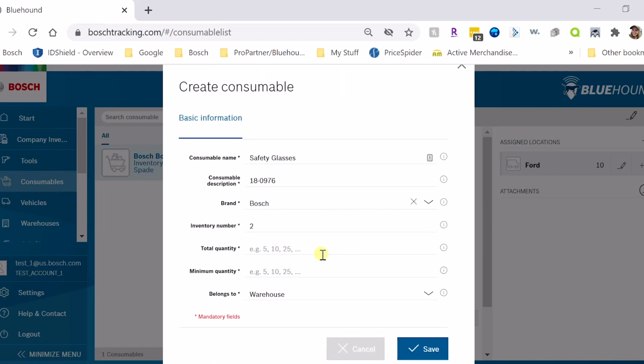Total quantity, let's say we have 100. Minimum quantity is how many that you have to have at any time. So safety glasses, you don't want to run out. If you run out, then obviously you're going to have some problems getting to the job site and getting anything done. So let's say the minimum quantity we want is 10.